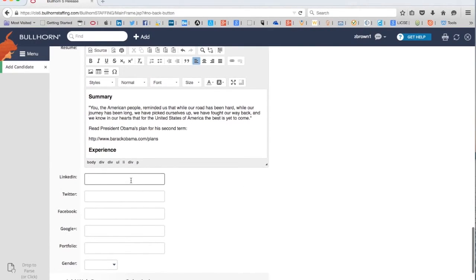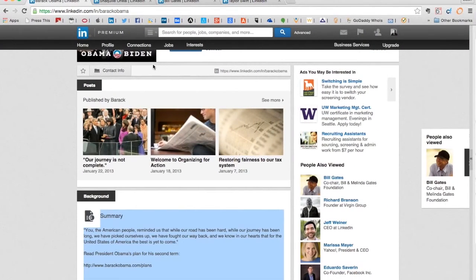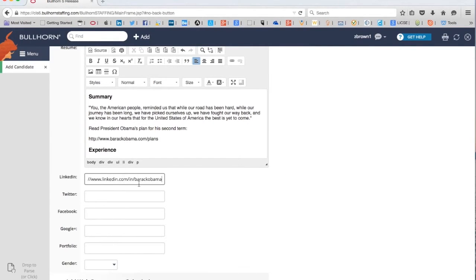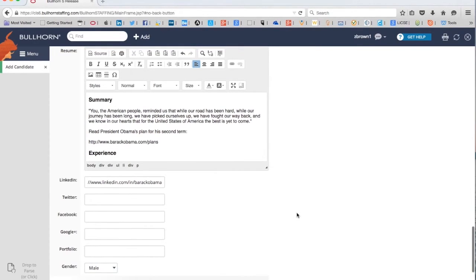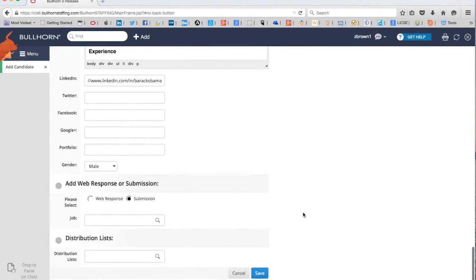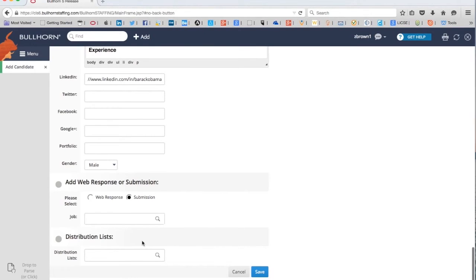Below the resume section, you'll notice that there are several places for links. The LinkedIn profile again. We'll go right there. If you have other social media sites or portfolios, which you'll often have, this is a great place to add those in. You don't have to. The LinkedIn is the minimum. But if you have them, great. Go ahead and add them. Gender, male, female, nice to have. We can continue on. You see add web response or submissions and distribution lists. You don't need to worry about these sections when you're adding a candidate.